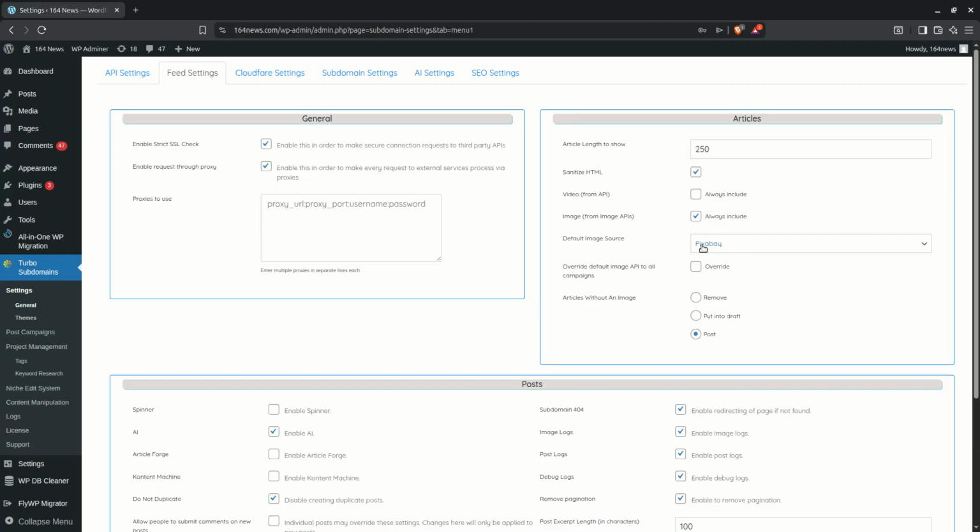articles. There are four options currently available: Pixabay, Unsplash, DALL-E 3, and Runware. The availability of these sources depends on the API keys you've set in the API settings section. By default, Pixabay is the primary image source, and if Pixabay fails for any reason, Unsplash is automatically used as a backup. You can choose any of these available options as your default source.